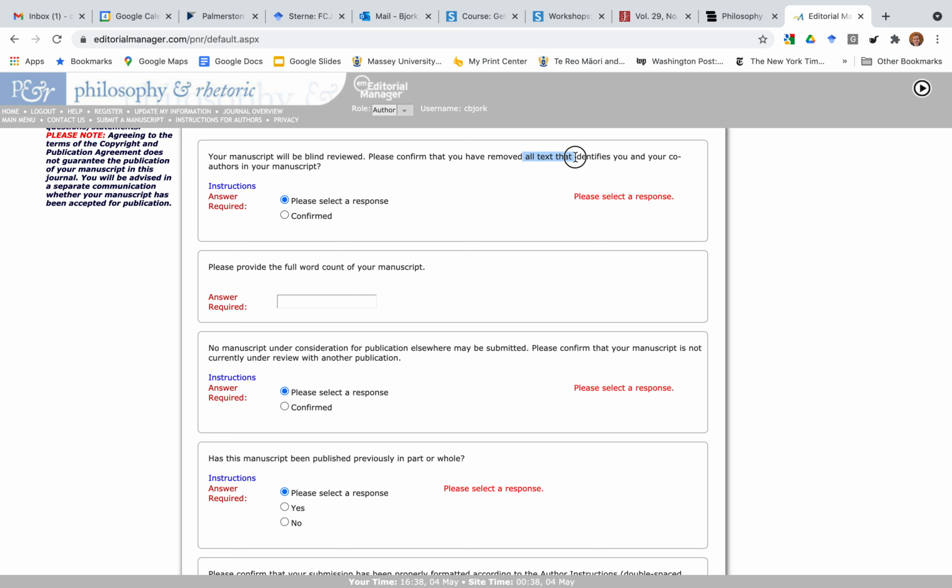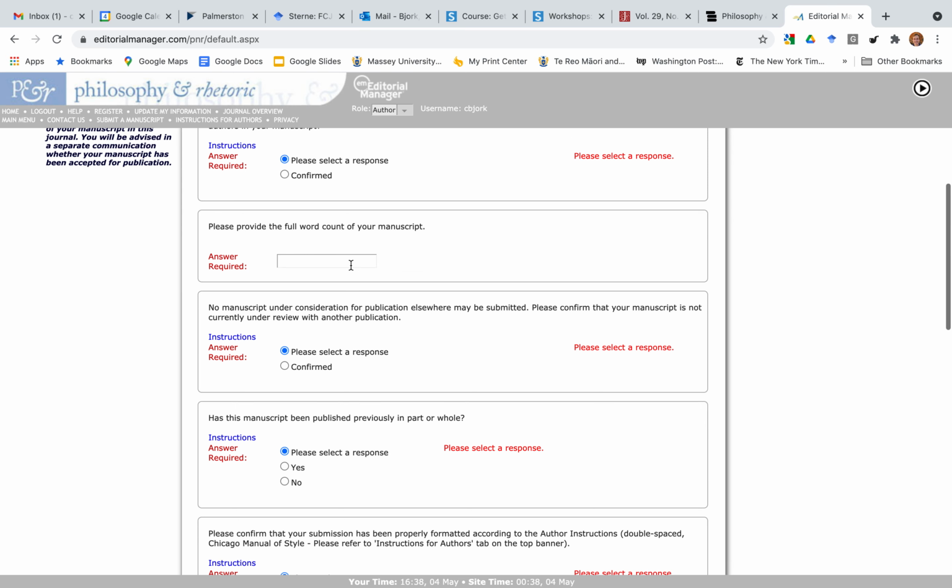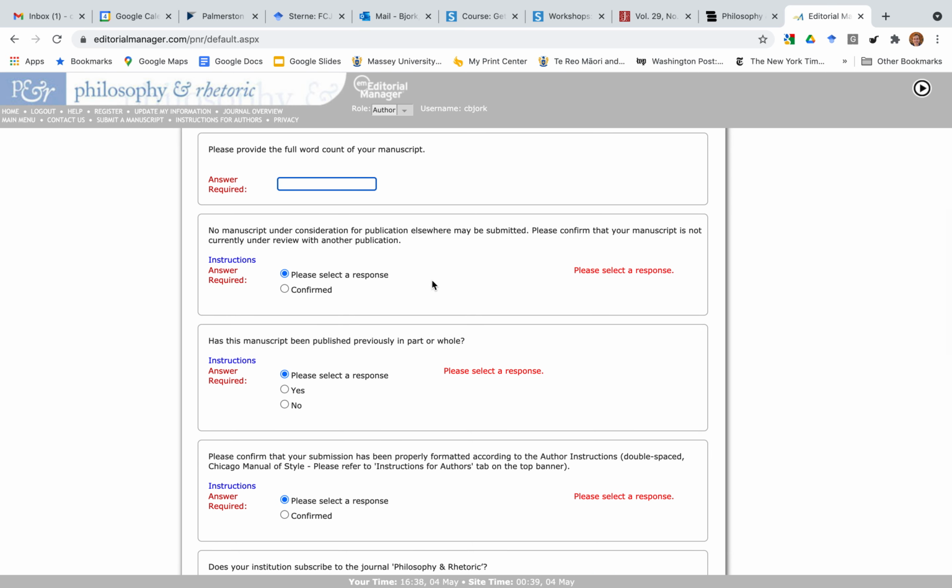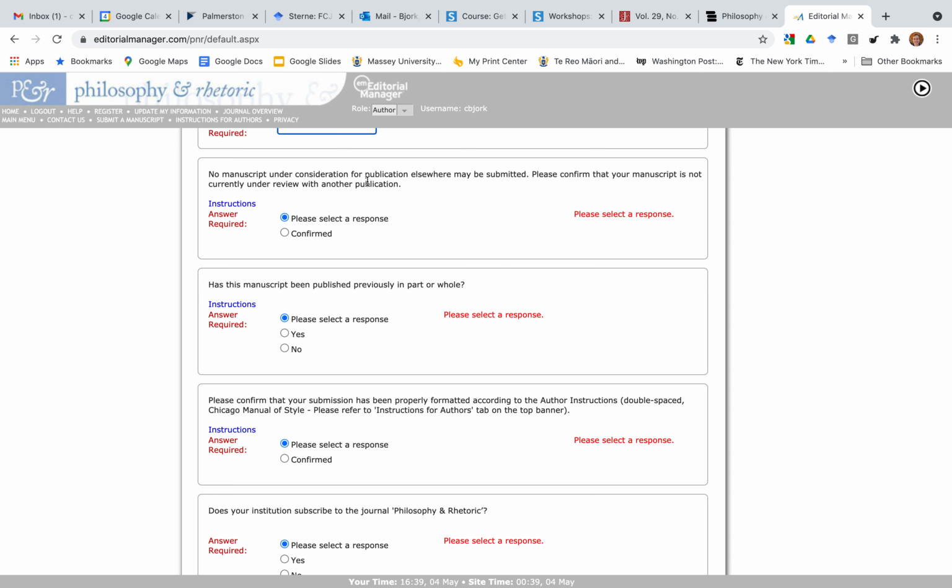Have you removed all of your identifying information? Yes, you have. What's the word count? Alrighty. You cannot have your manuscript under submission elsewhere, okay? This is stock standard process for academic publication.